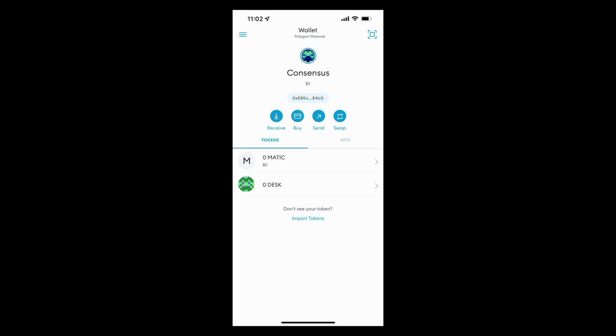So this is the end of the tutorial on how to get a mobile wallet going for Consensus 2022 and beyond, how to get it set up on the Polygon network, and then how to add the DESK token to MetaMask so it's recognized and you can transact easily at Consensus 2022 and beyond.